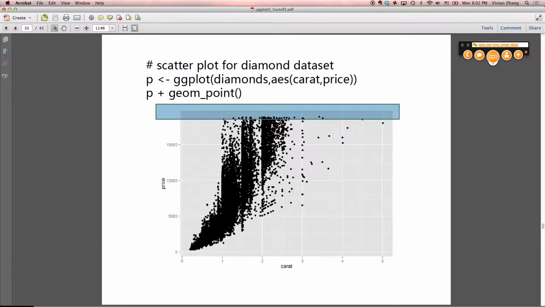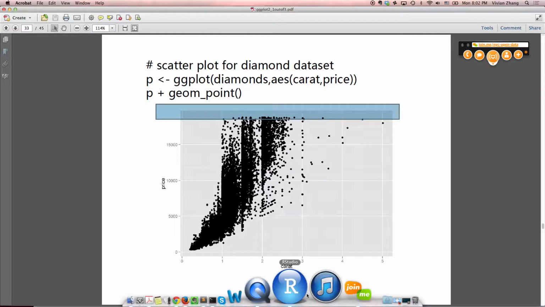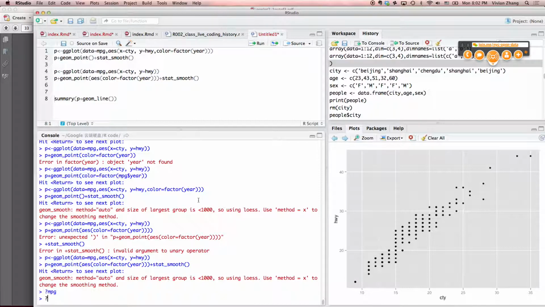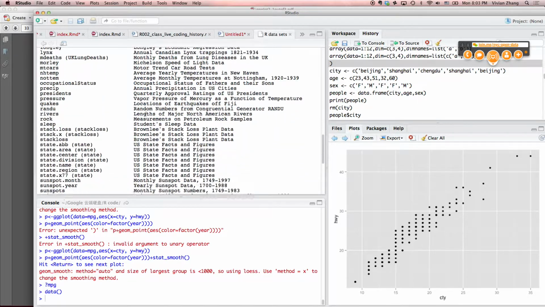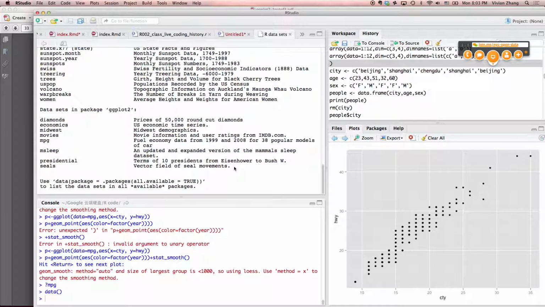How do you get the diamonds for this? Once you load ggplot, you should have diamonds already. If you type data(), you can tell what datasets are available to you now. Scroll down, and this is the dataset saved in ggplot2. By the way, I'm recording this, so you can always go back and look it up. Question mark diamonds.